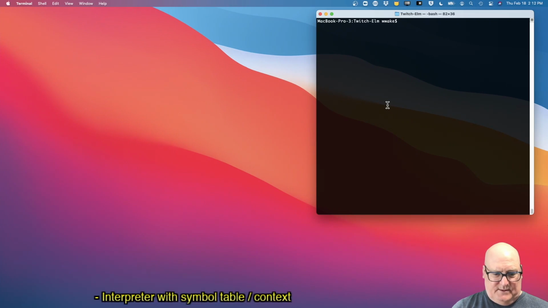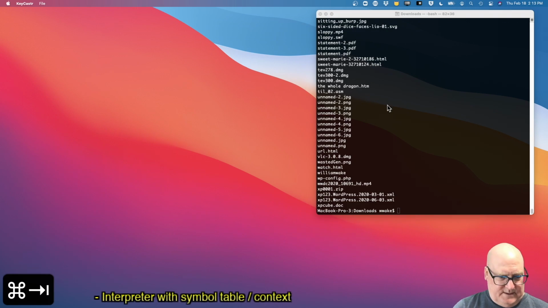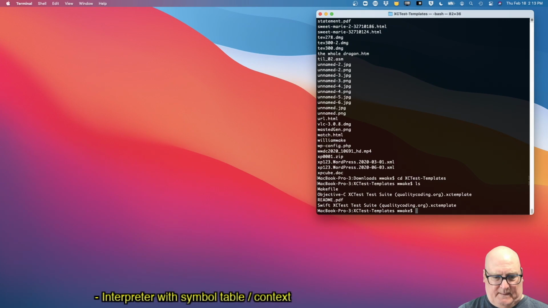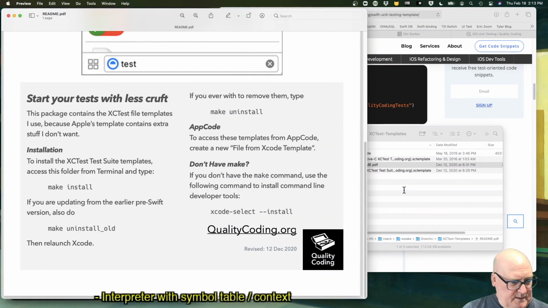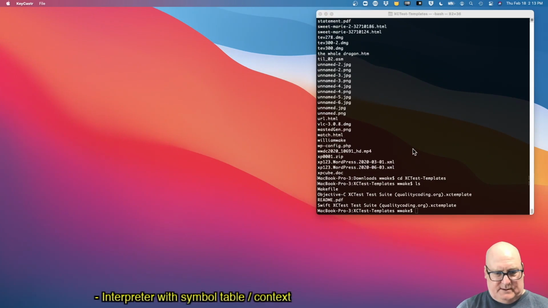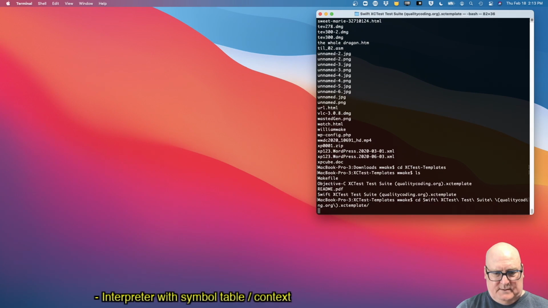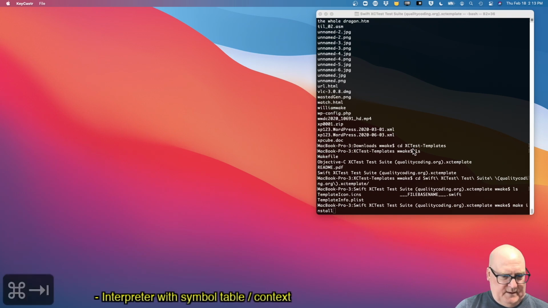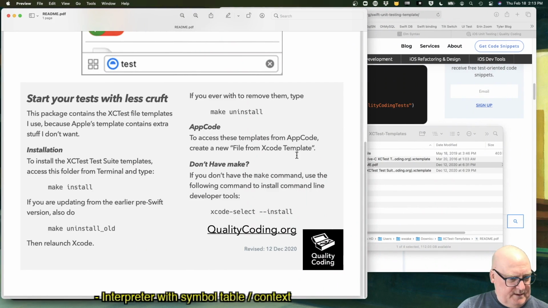We have a terminal here. Let's first... That's not the way to do it. XC test. Access that folder. Okay, so I guess I'll just... Seems odd that I would go install the XC test suite templates. Access this folder from terminal.